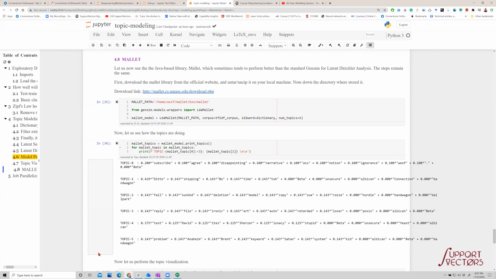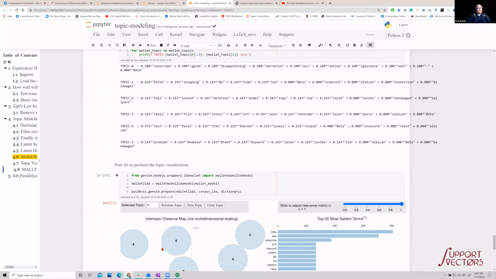So please do add bigrams to the vocabulary. The hint is it's just a few lines of code. Enhance this and see how well your topic modeling works when you add bigrams to this exercise. All right, guys. So now I'm using Mallet.